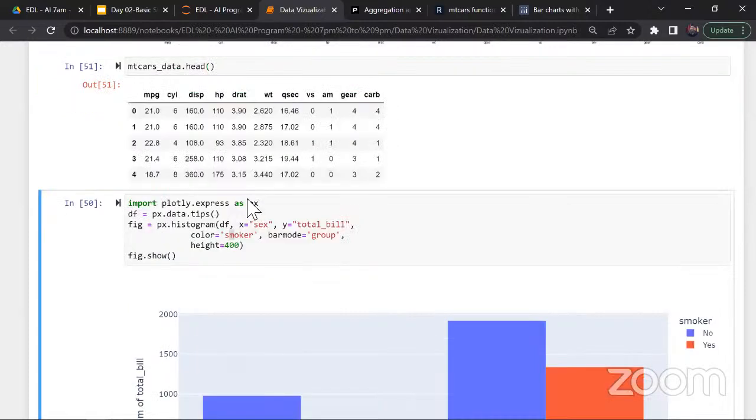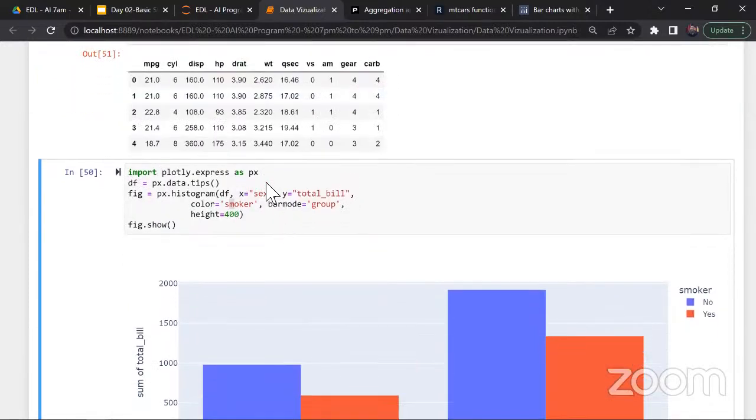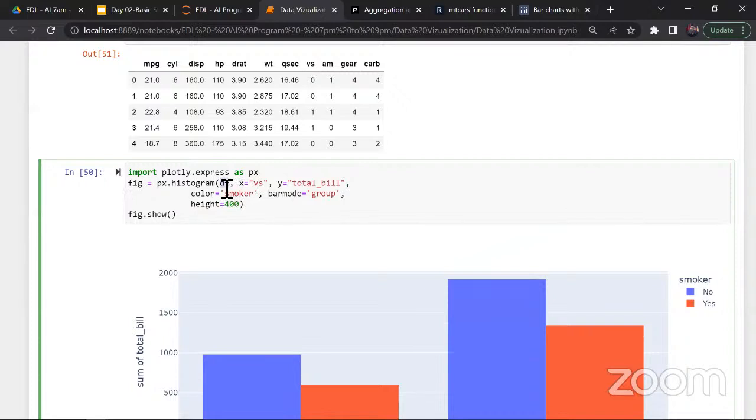So for this particular data, how do I do it? The x-axis is a discrete data, sex, male or female. What is the discrete data that I have here? Maybe velocity, VS, let me give it. And this data frame is nothing but data frame. Let me just take it out. And here the data is empty cards data. Let me give it empty cards data. And y is what I want to look at, total bill, which is a continuous mileage per gallon.